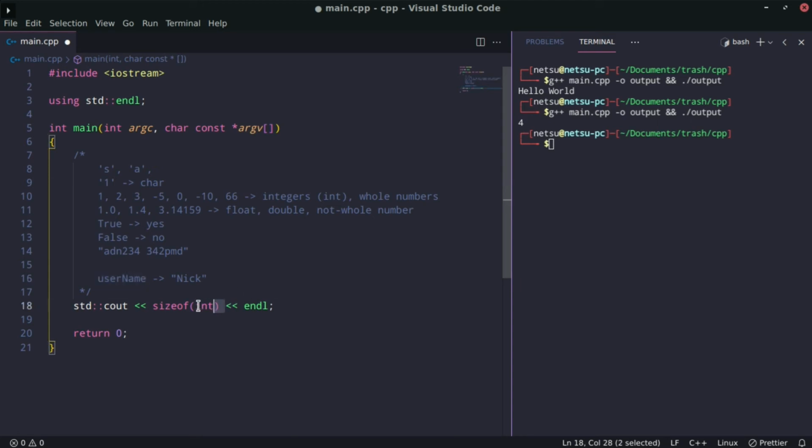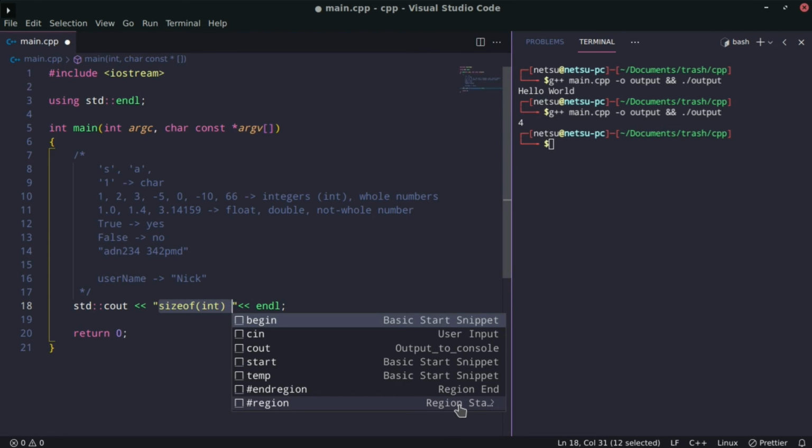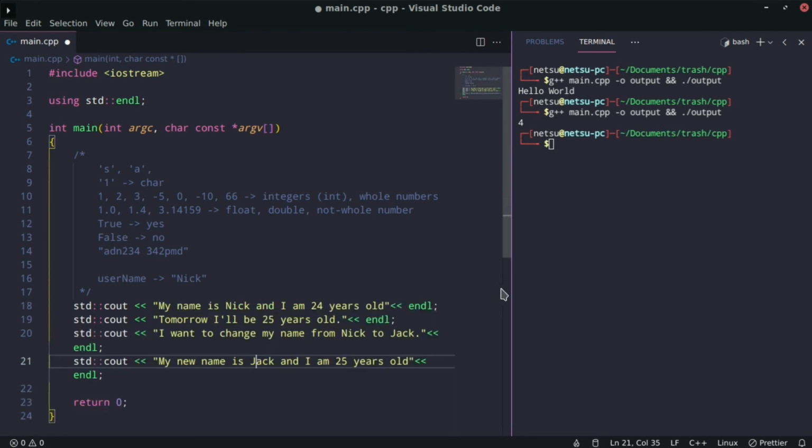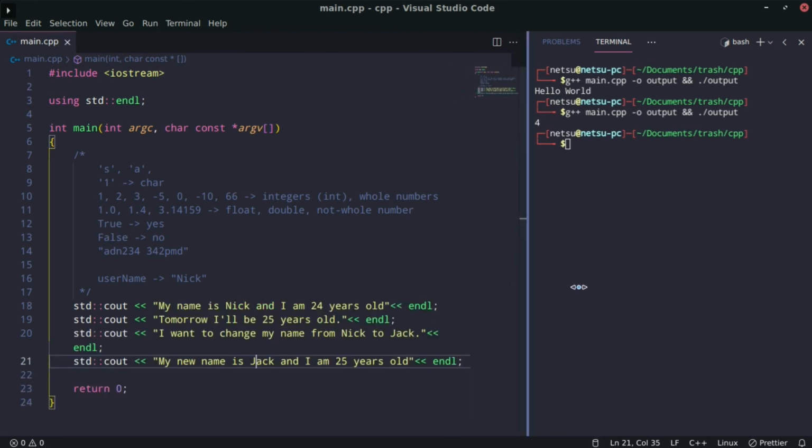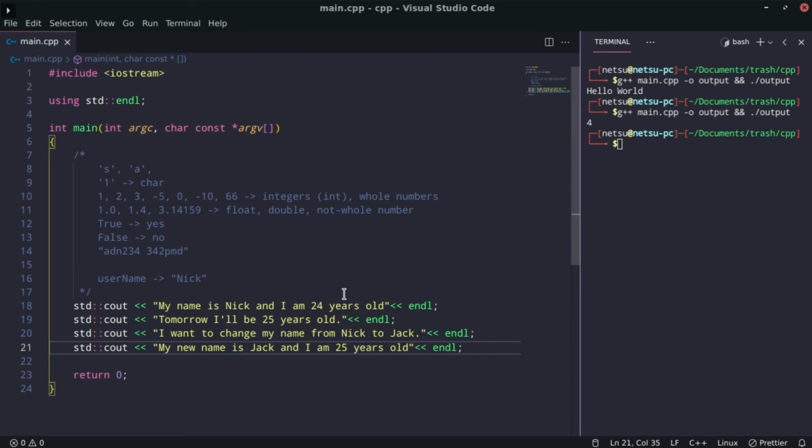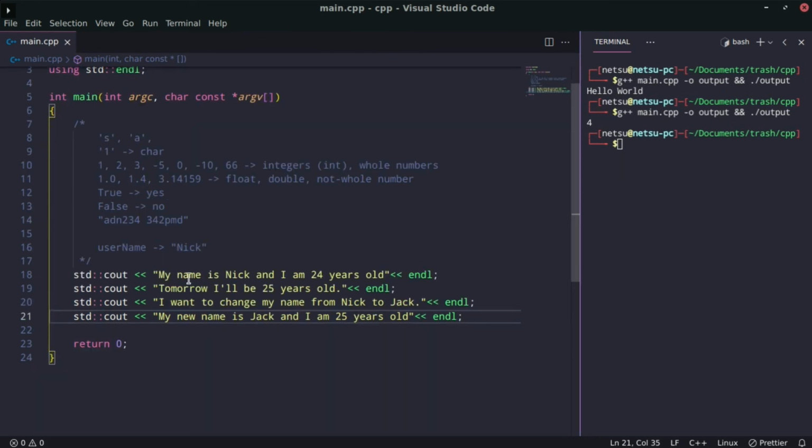For example, let's actually create a little story here. Alright, so here we have a little story. Let's just increase this. Okay. Now here we're saying, my name is Nick and I am 24 years old. Tomorrow I'll be 25 years old. I want to change my name from Nick to Jack. My new name is Jack and I'm 25 years old.